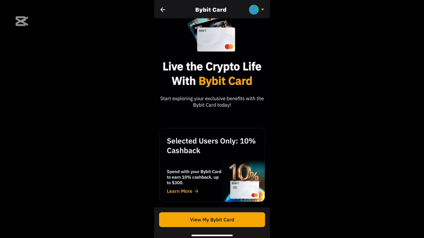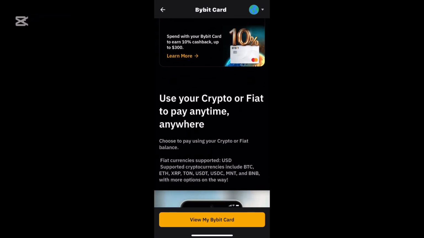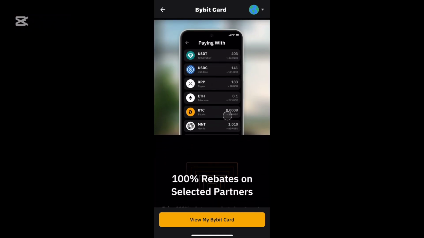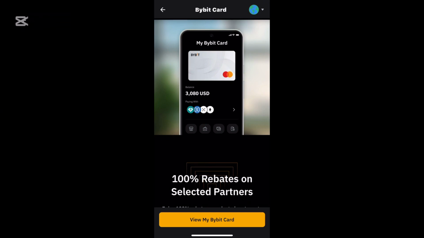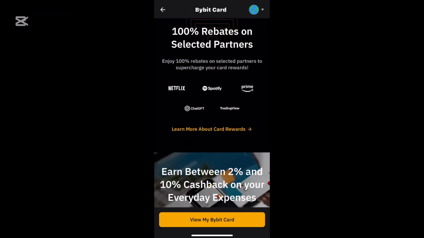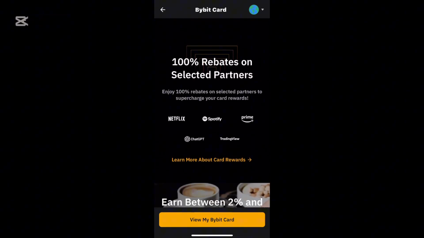One thing about this Bybit card is that you can use it all around the globe to make purchases, both on Spotify and Google adverts. Maybe you run a Google advert, you run YouTube adverts, you run Spotify, you want to pay for any bills at all. That's one thing I love about this Bybit card. It is widely recognized. They even say here that you can pay on Netflix, Shopify, Prime, ChatGPT, TradingView, and a lot more. So that's one benefit of this Bybit card.